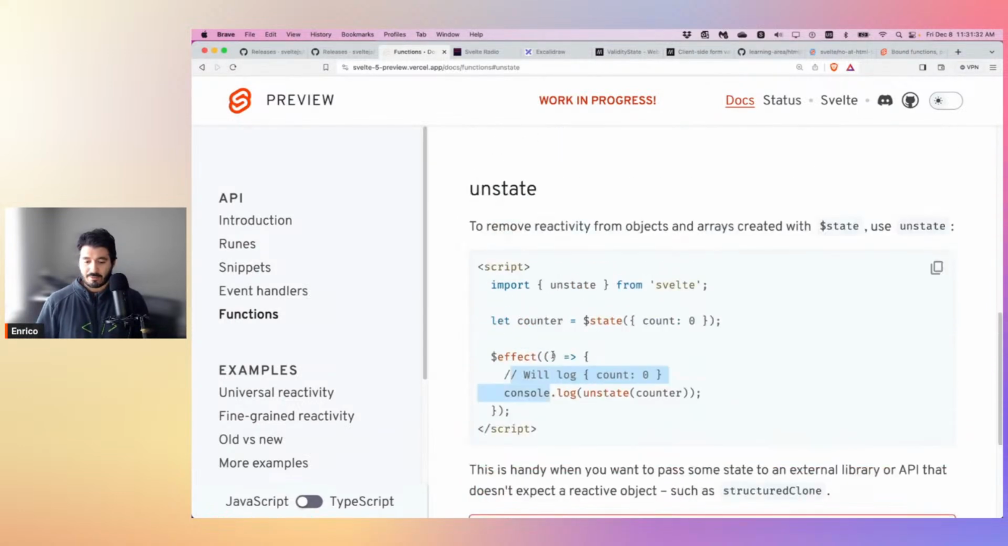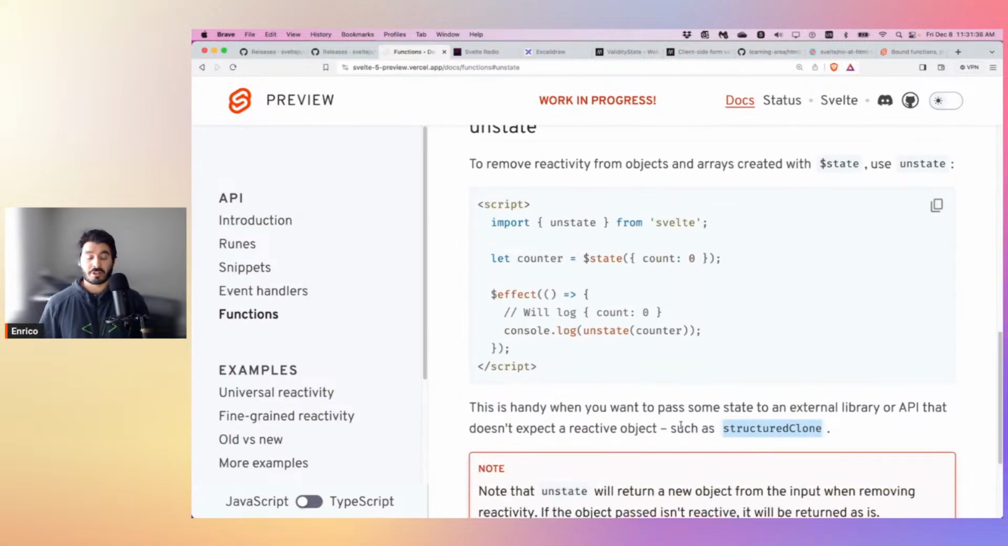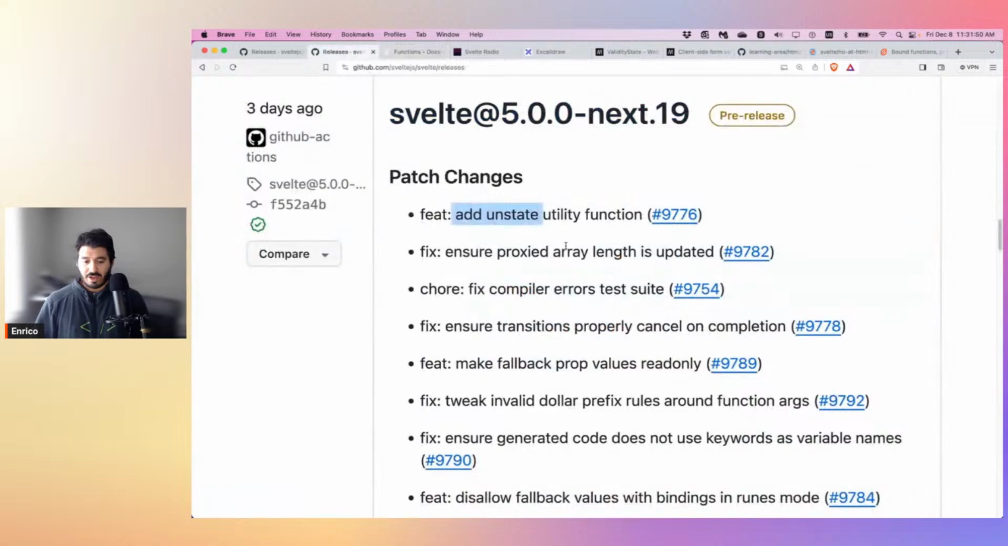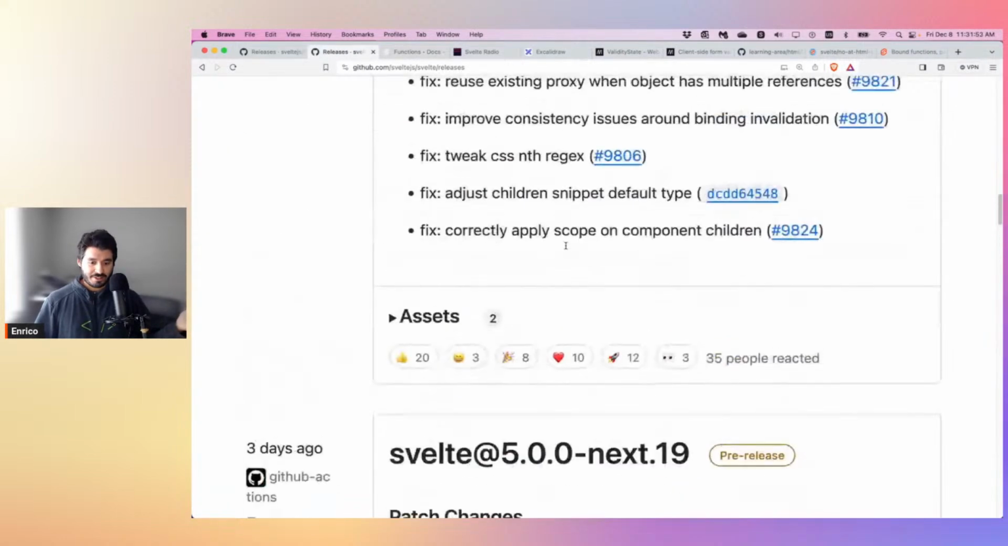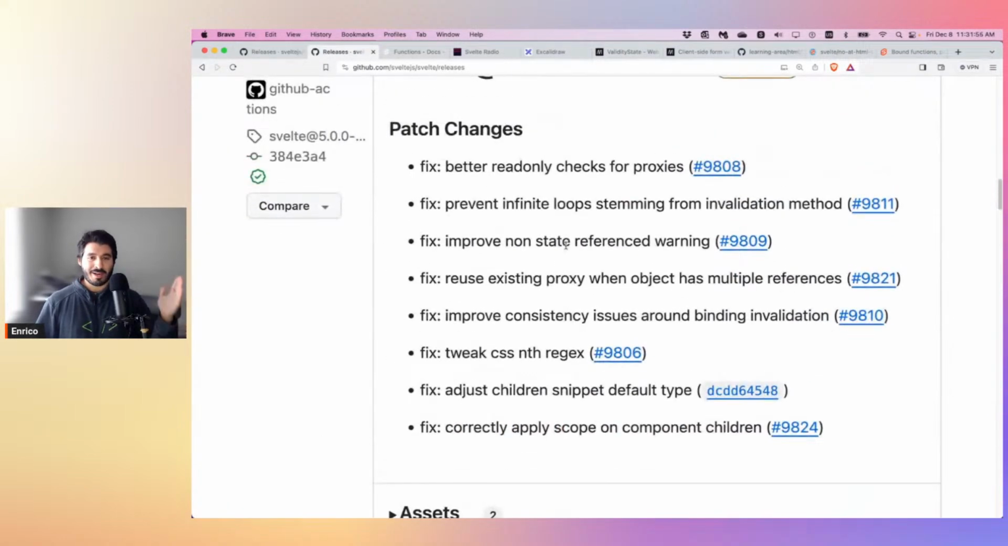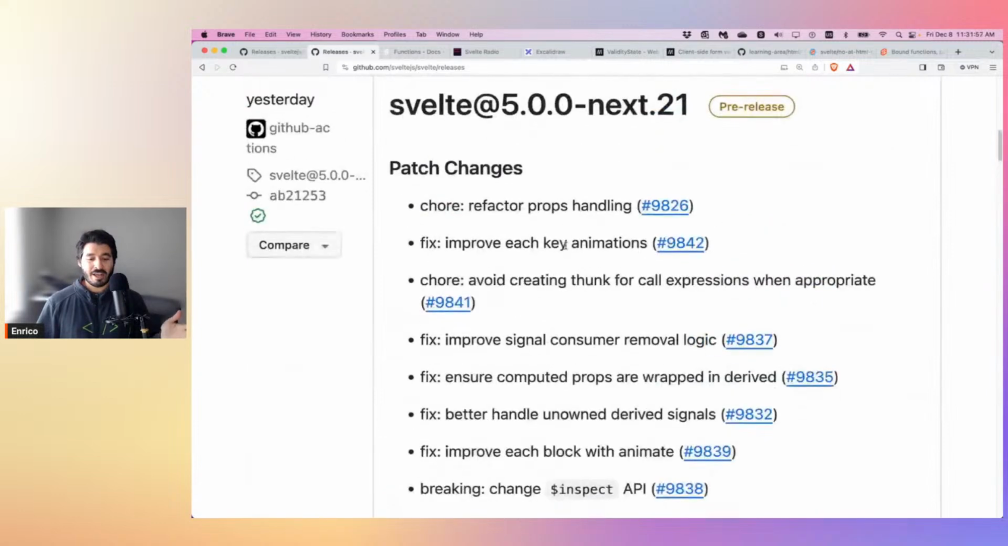Seems like a good idea because sometimes you're utilizing, well, the example given here is structuredClone. structuredClone is an excellent utility if you want to copy an object's properties and not mutate the original. So it's a full copy, but you don't want to do reactive updates. So unstate helps you untrack things. And that's Svelte 5. There are, of course, many fixes that I will not cover, many breaking changes that I will not cover, because Svelte 5 is, after all, an alpha release.